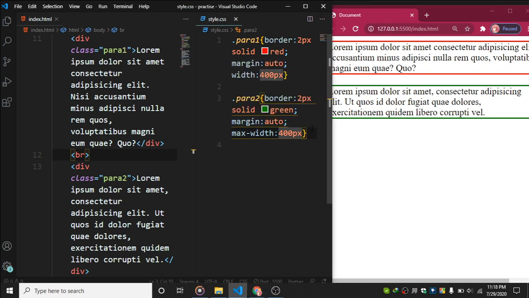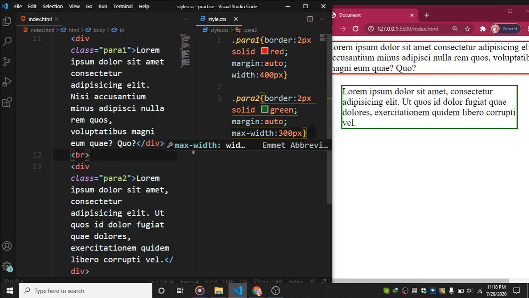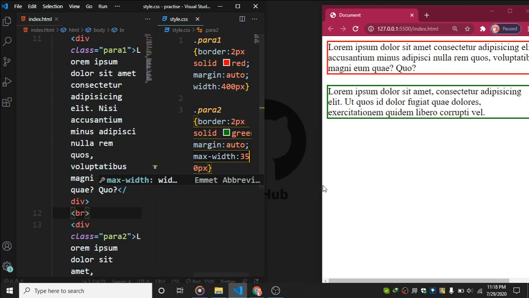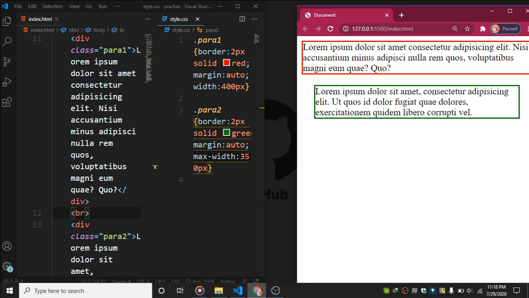I'm just making it 300 pixel, and you can see the gap here. You can't see a gap in this box. So this is the difference between max-width and normal width.